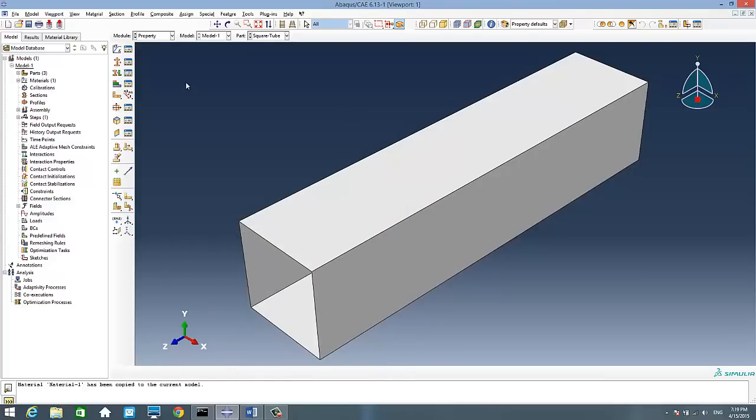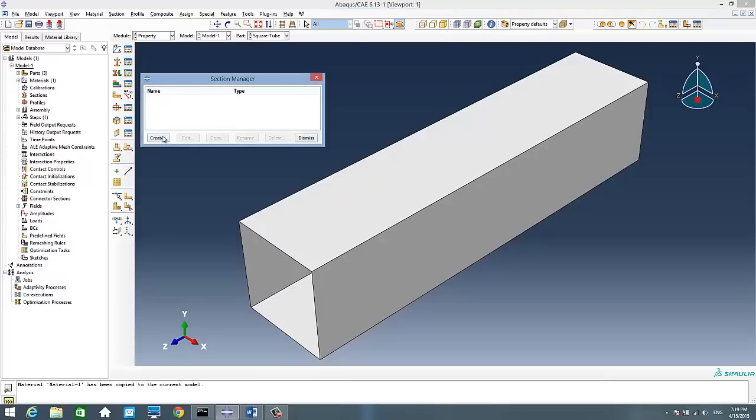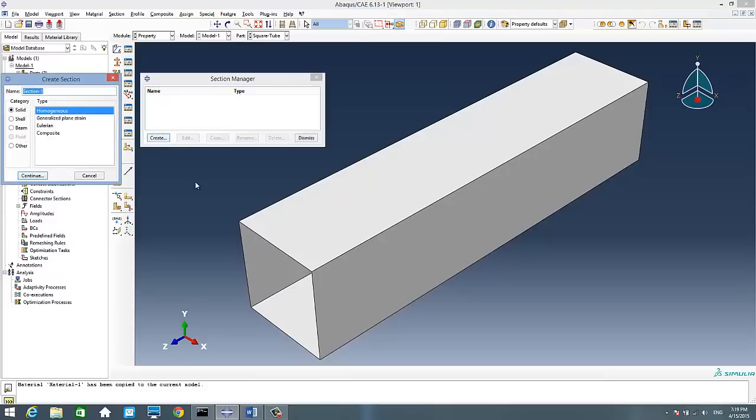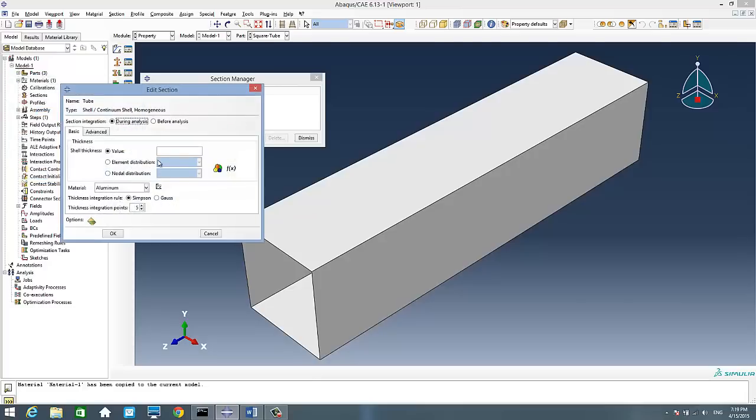Now we have to assign this material to this tube. In order to do that, we create a section. We go here to section manager, create. Our part we created to be shell, so we select shell over here. Let's write tube as the section name, shell, homogeneous, and then continue.